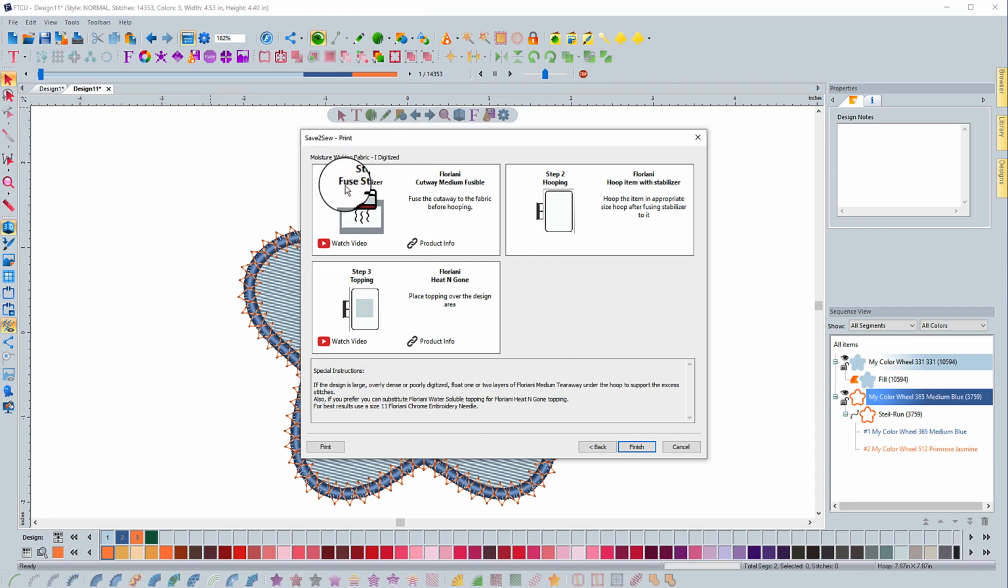Step 1, saying use a fusible, fuse the cutaway medium to the back of the fabric. Step 2, it says to hoop it. Step 3 is you can use a heat gun as a topper. And if there's any other special instructions, they'll be listed down here.